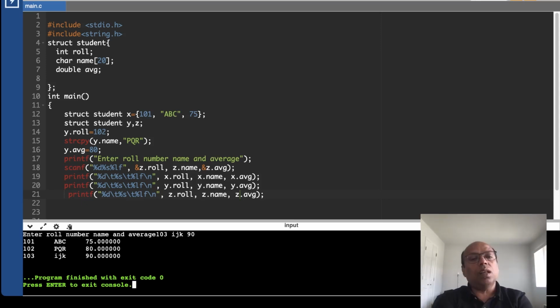Okay. Now, I want you to solve a problem. What is the problem? You need to take the input of two students and then see whether both students have the same average or not. If both students have the same average, check the roll number. If the roll number is also the same, you say the data is duplicated. If the roll number is not the same, then you need to print the information.